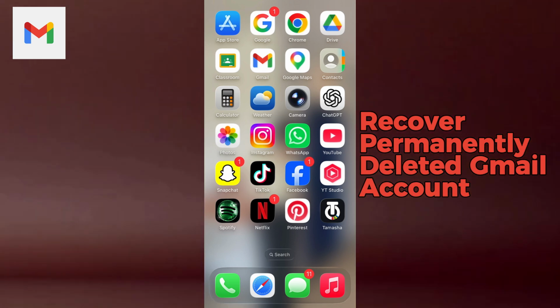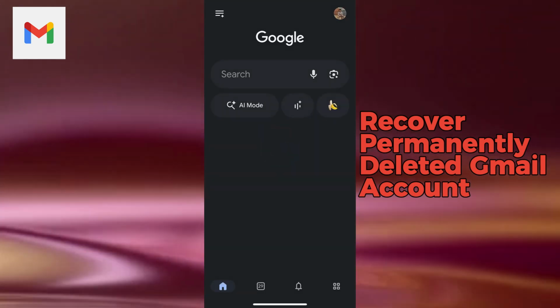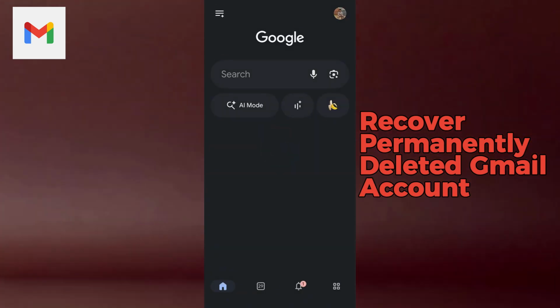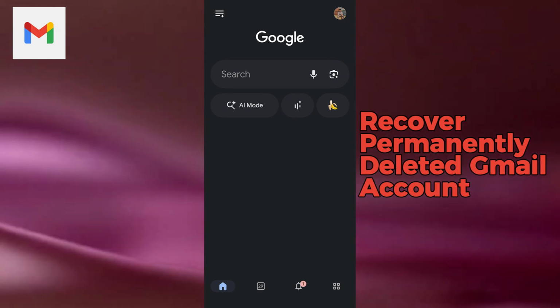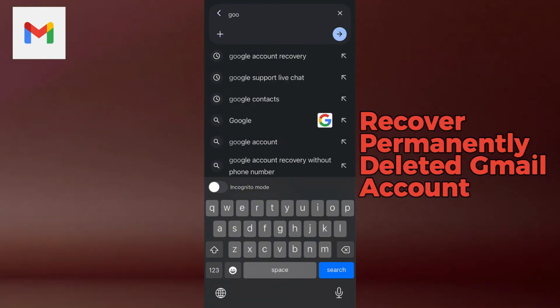First of all, unlock your phone and open the Google app or any browser on your device. Make sure your internet connection is working properly because the recovery process needs an online connection. Now tap on the search bar and type Google Account Recovery.